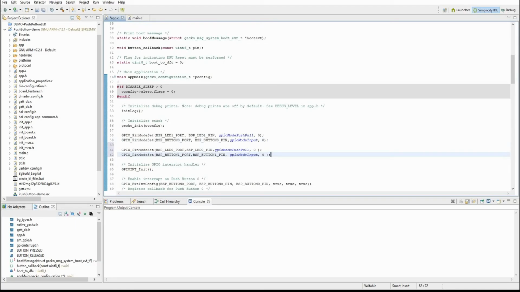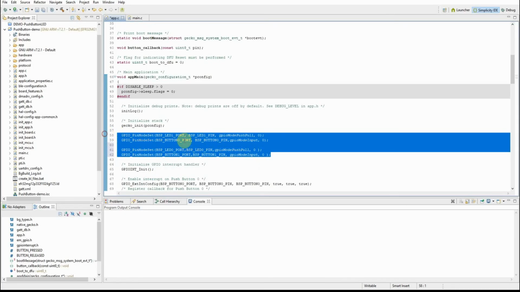There are some special GPIO modes where it could be an input, but that last digit does mean something. I'm not going to get into that. I just want to make you aware that it's not always zero, depending on what kind of input you're going to use. Okay, so that's pretty basic here. That sets up our pin.